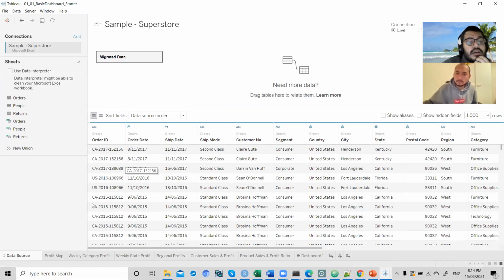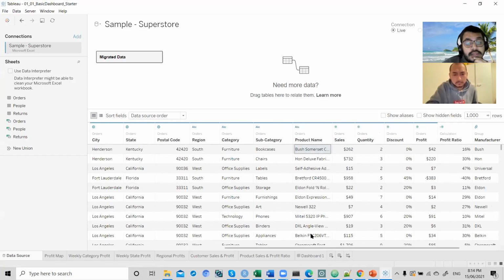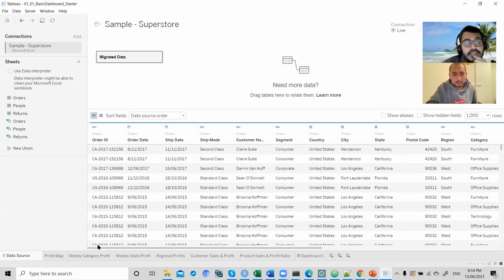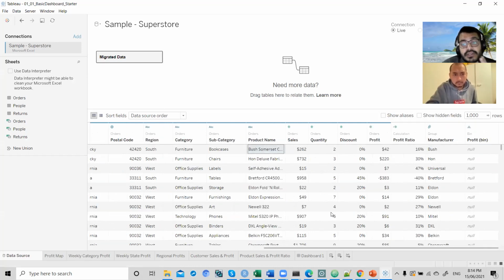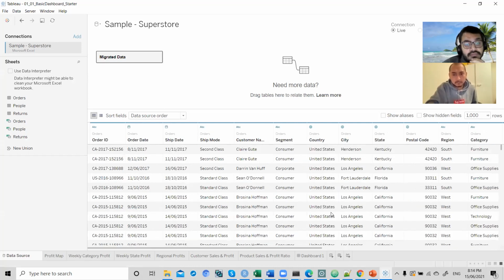So this is the raw data that you will have. Now based on this data, what sort of information can you come up with? These are the six questions that I came up with.